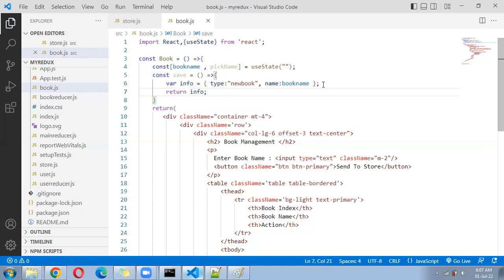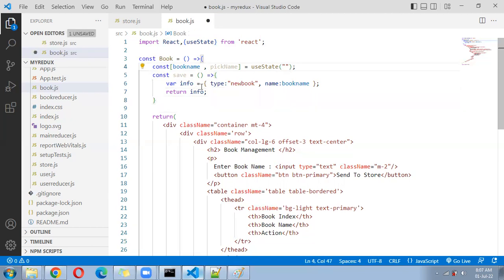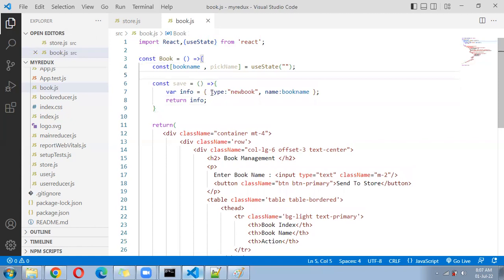Now, whenever we call the save function, it will return an object where there will be two properties. The first property will be called type. The second property will be called name. Type and name. Now, how is it going to work?